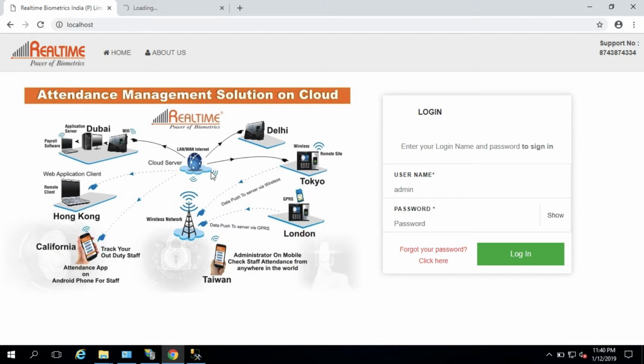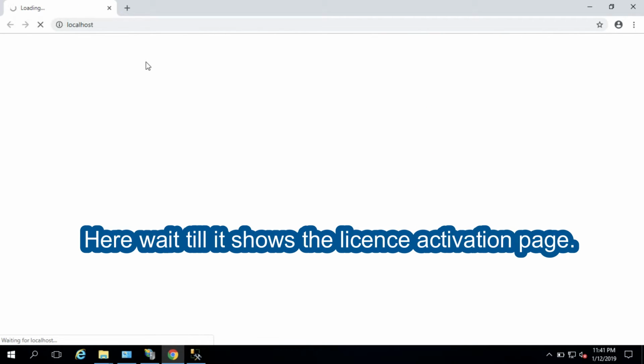Previously when we have browsed, it has given you this page. Now once the link is done with SQL Server, it will again take a bit of time because it's going to redirect you directly to the license page. So just wait till it shows the license page where you need to fill your company details, and you'll need to contact real-time support to get the license.